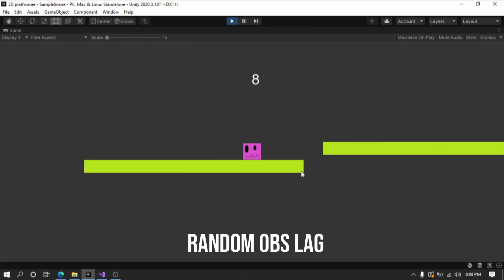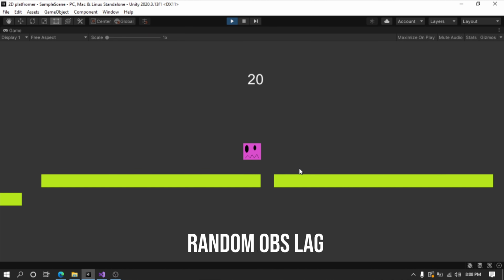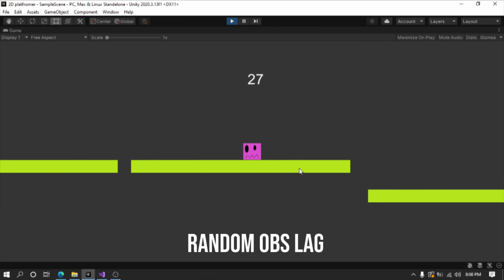Hey guys, it's Apurva. In this video, we're gonna take a look at Unity's UI system and create a score system for our game. Pretty exciting stuff. So let's get into it.